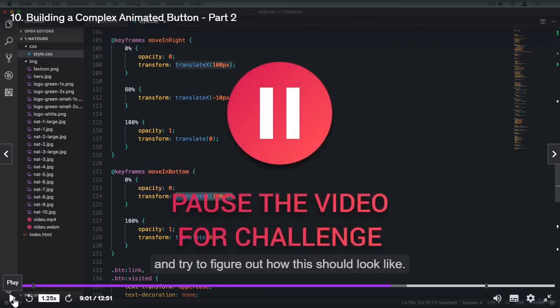क्या ऐड करेंगे इसमें? नीचे से ऊपर आ रहा है, प्लस में, और 100 पे क्या करेंगे? 0। क्या करेंगे? ट्रांसलेट 0 करेंगे, 1 करेंगे, क्या करेंगे?